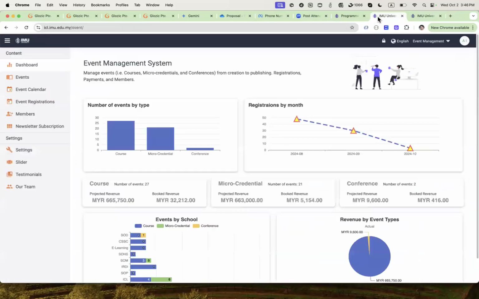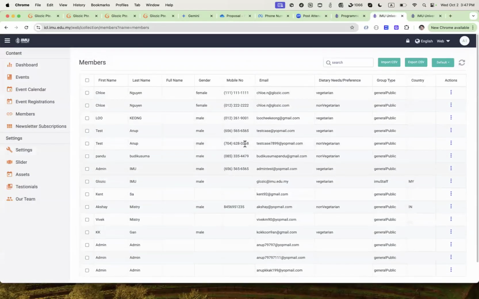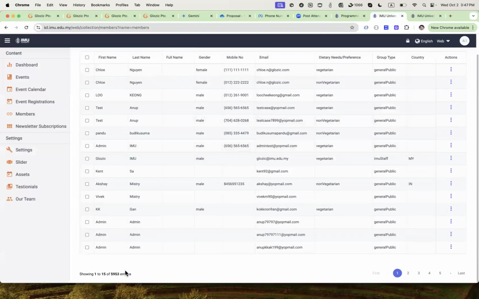So let me show you the number of members they have today. If I go to members, you can see for these customers, this is the list of member records. How many members do they have today? They have about 6,000 members already in just 2 months' time.